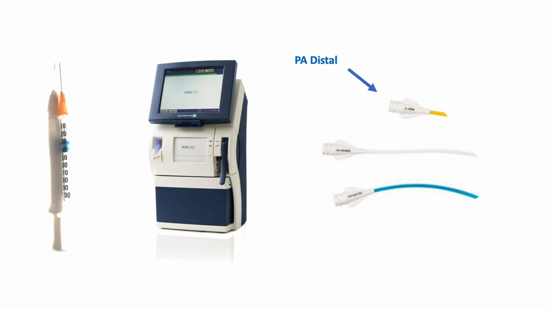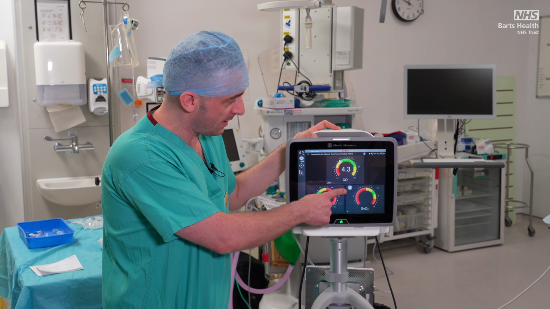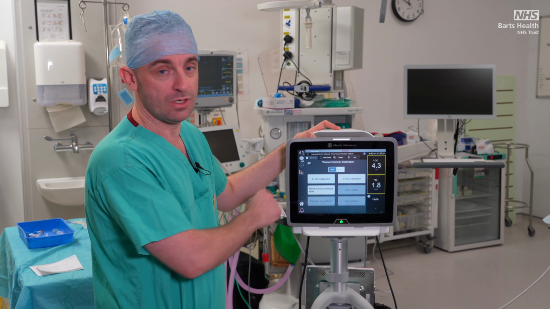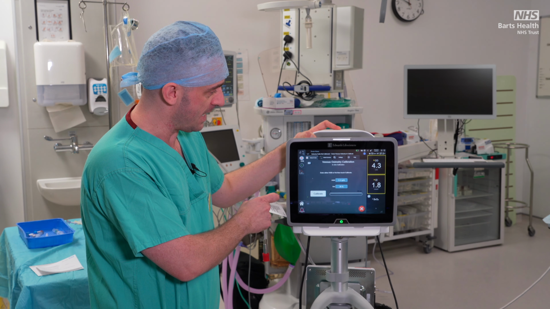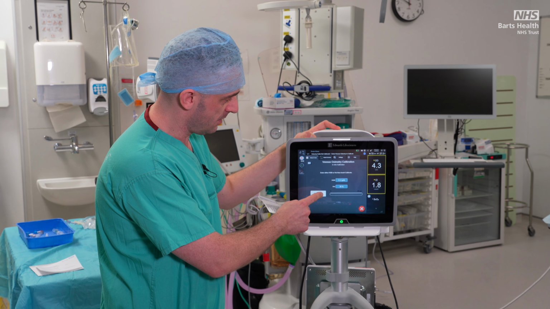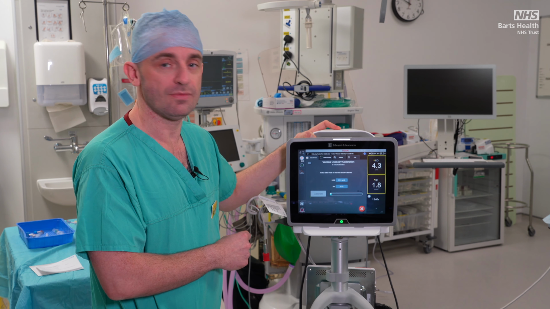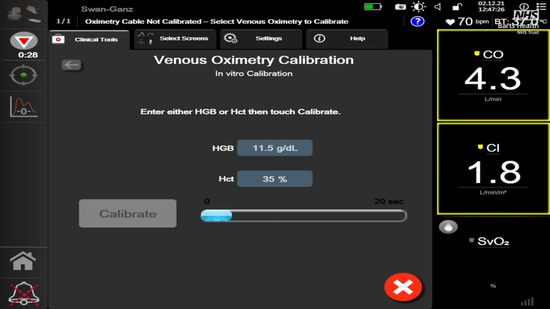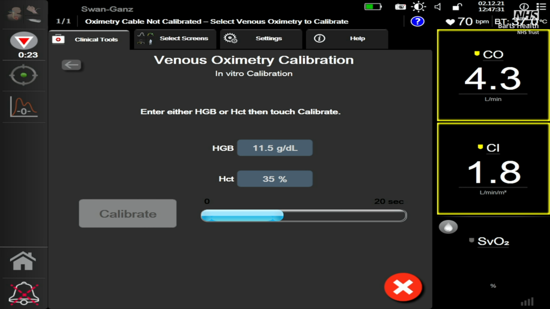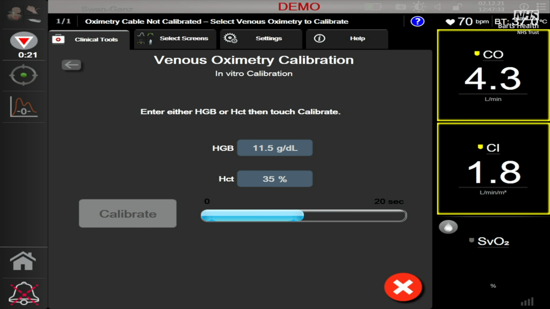Once you have this information, you'll be able to go to this button here and perform in vitro calibration. Press this again, identify the details available from the blood gas, perform calibration. This again will usually take less than a minute, but can take slightly longer where the signal is unstable or there are rhythm or temperature fluctuations.